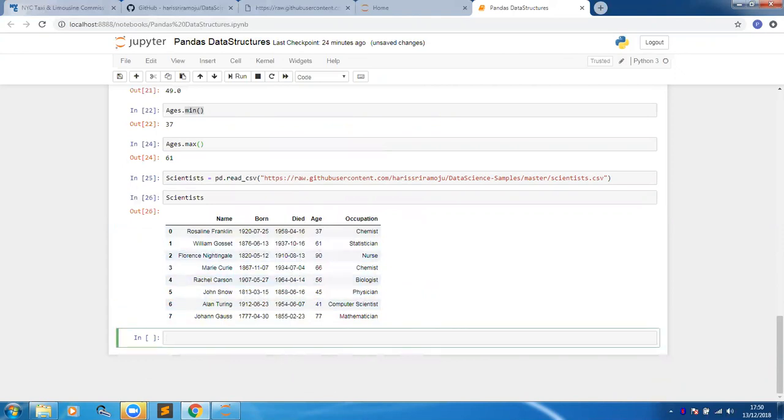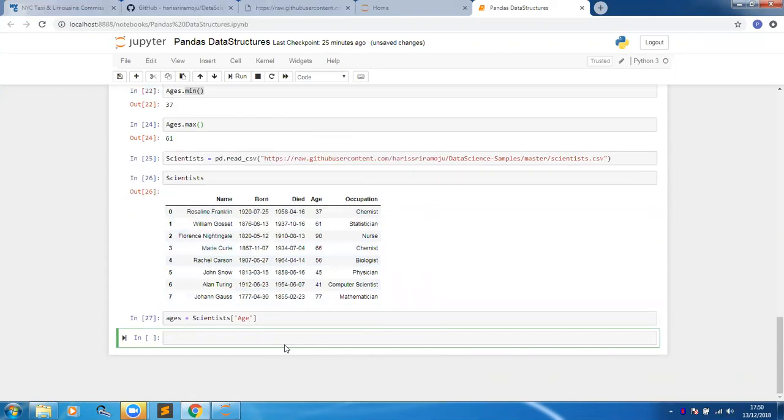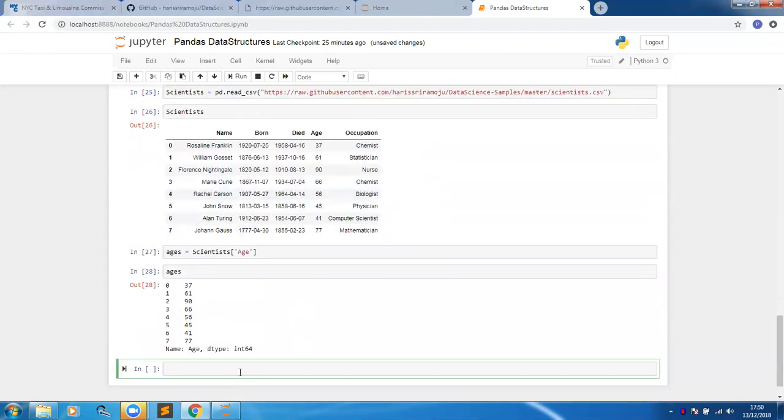So if you wanted to get the basic statistics of this particular ages data, first of all we need to subset the data. So let's say, as I said, ages is equals to anything you can take. It's not an issue, right? Any variable. So the scientist of age, right? So I'm checking this, and I'm saying ages. Ages is this. I've subsetted it.